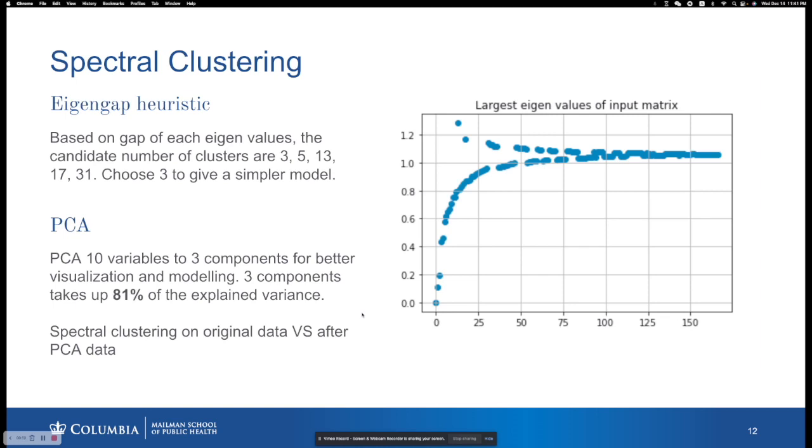The eigengap heuristic is one of the best ways to determine the number of clusters in spectral clustering. Basically, it lists all the eigenvalues of different dimensions. You can see the plot here. It then calculates the gap between these eigenvalues, and the one with the biggest gap gives the best number of clusters. I chose 3 in this project because it gives us a simpler model.